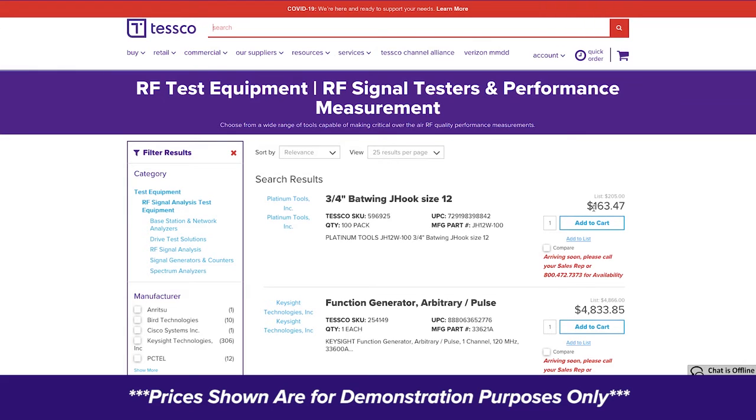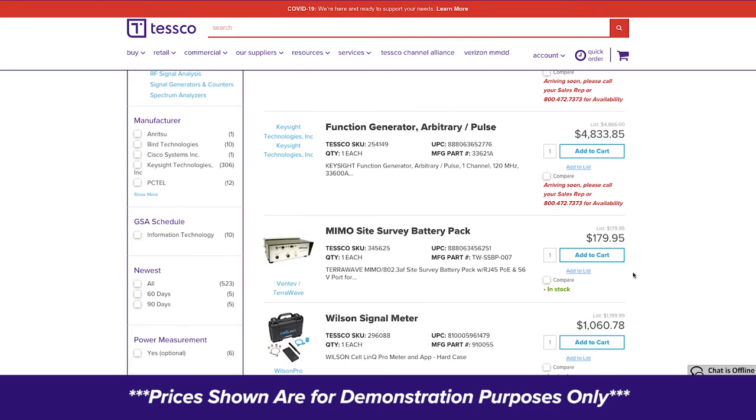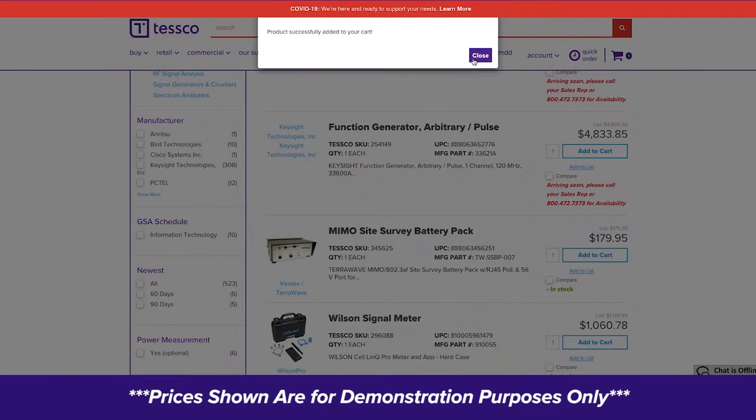And as you can see, now I'm seeing my account pricing. Also, while logged in, you'll notice you're seeing availability. Something that we'll go over later is the ability to add a product to a list, but you'll see you have that capability right from the product list page. So what I'm going to do is add a couple products to my cart.